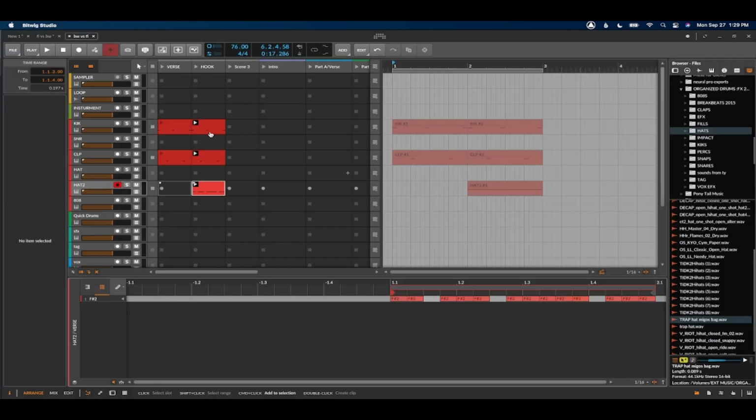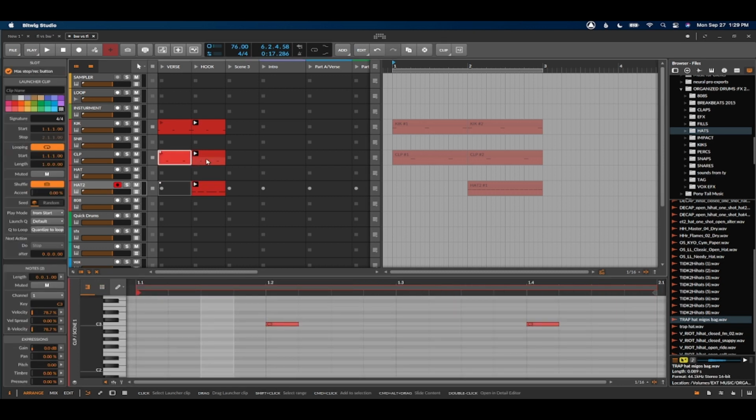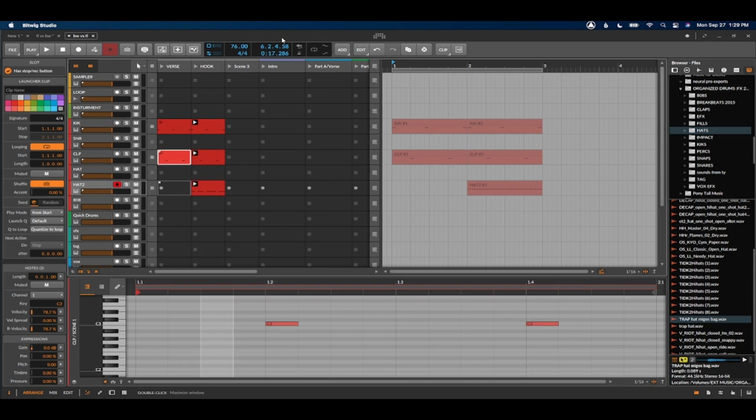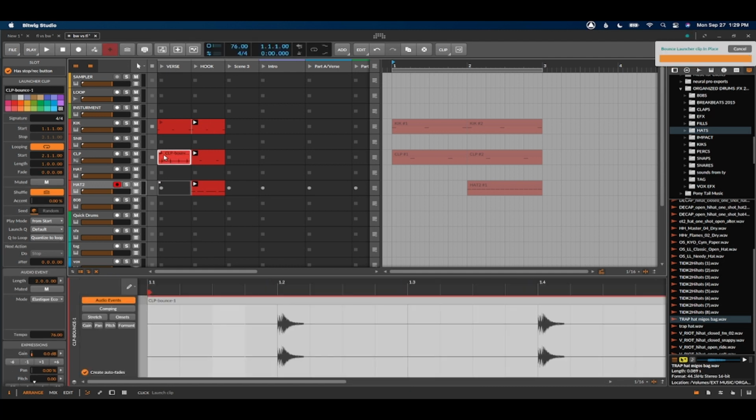As far as Bitwig Studio, if I wanted to do that, all I have to do is click on this clip right here. I could either right click and say bounce in place, or I could just do Control or Command B, whatever. Depends on if you're on a PC or Mac. PC is Control, Mac is Command B. Boom.